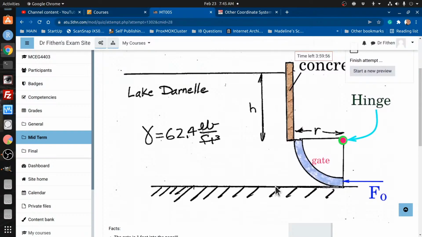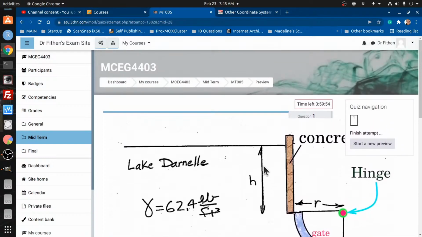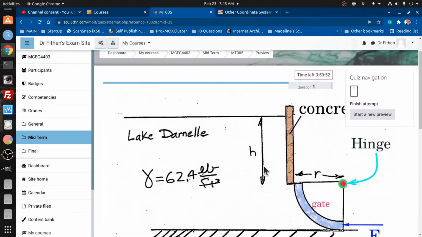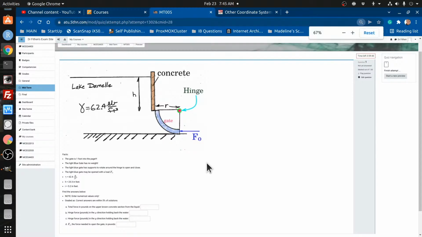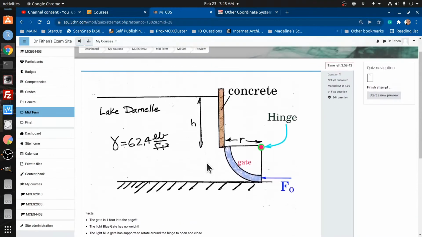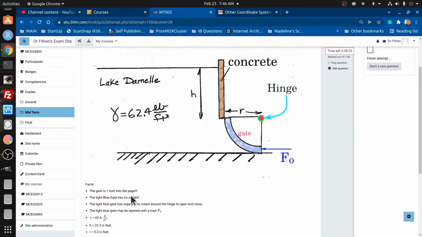So here's your last problem in there. I'm sorry, on a bigger screen, or you can hold the control key down and zoom like this, and the problem becomes, in other words, this picture doesn't fold over onto this gray area here. So here you have a concrete, and obviously I drew this by hand. Here's Lake Darnell, which I misspelled. Here's a hinge. Here's your gate. Here's a force F0. It's going to be used to push the gate open. And some of the facts.